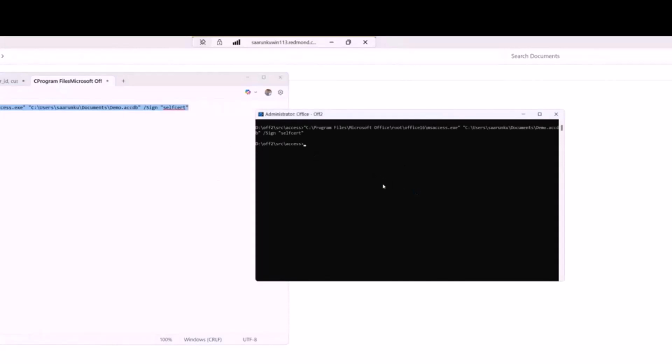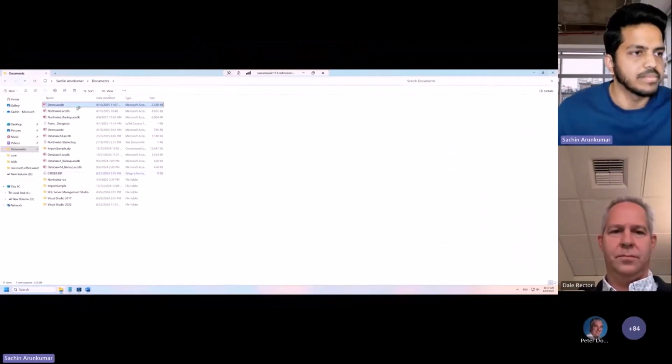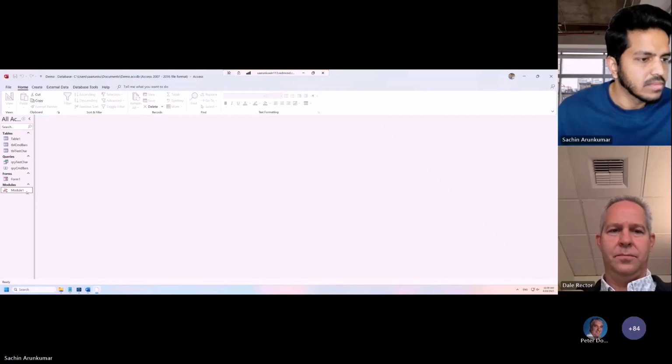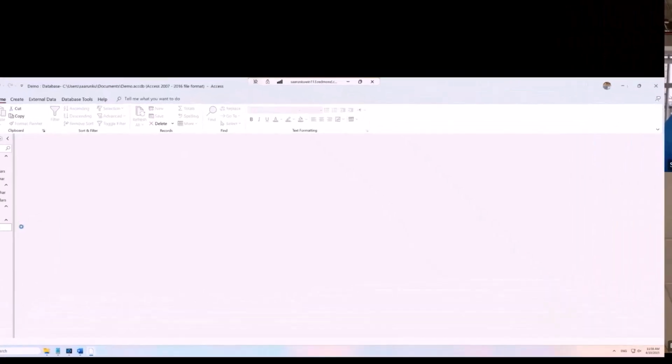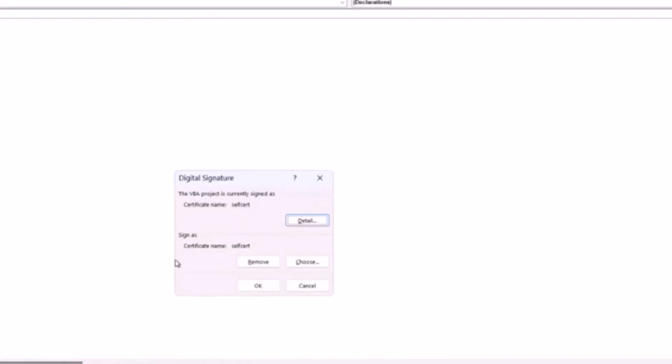Yeah, it is pretty fast. Now the database has been signed. Let's go and verify that. As you can see, the database got signed with the certificate we provided, which was the self-cert.